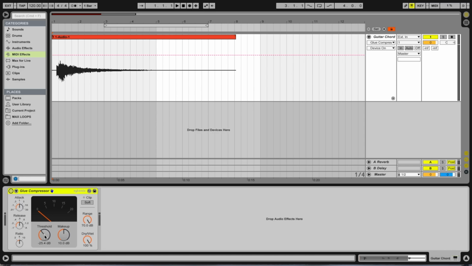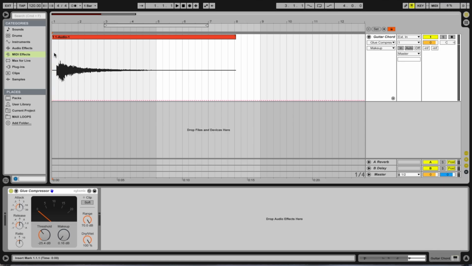Okay, so I've turned the threshold way down just so we'll be able to hear the compressor working. Let me turn down the makeup gain. And normally we don't need to turn the threshold down this low, but we're just using this as an example. Okay, let's take a listen.